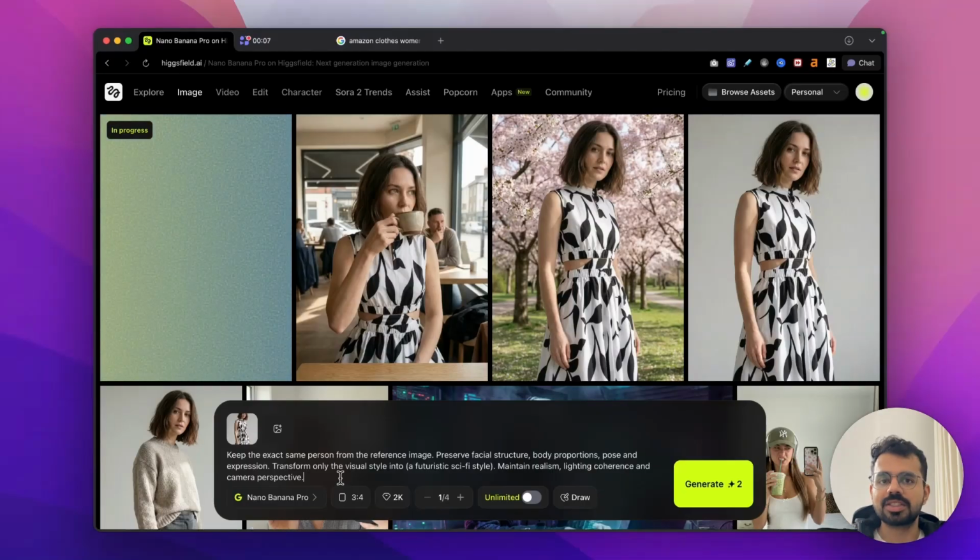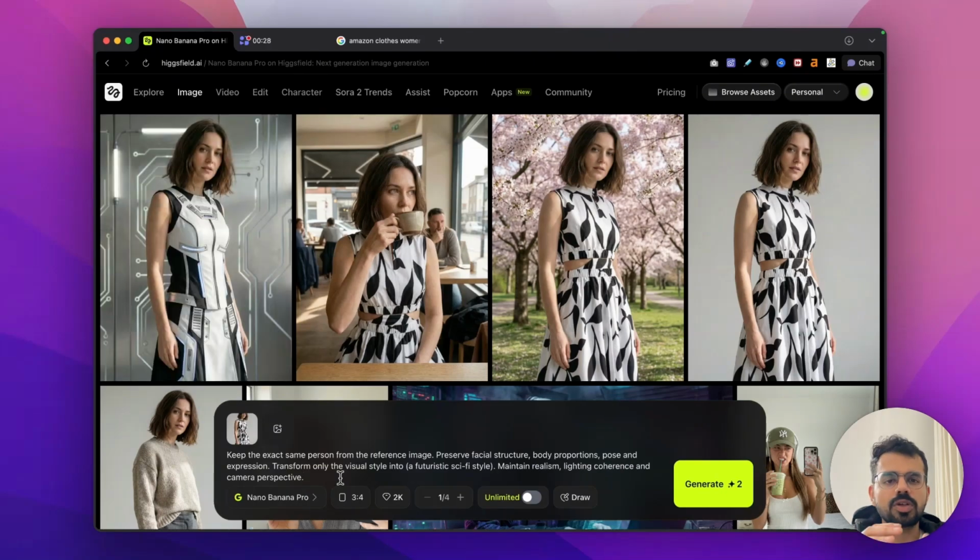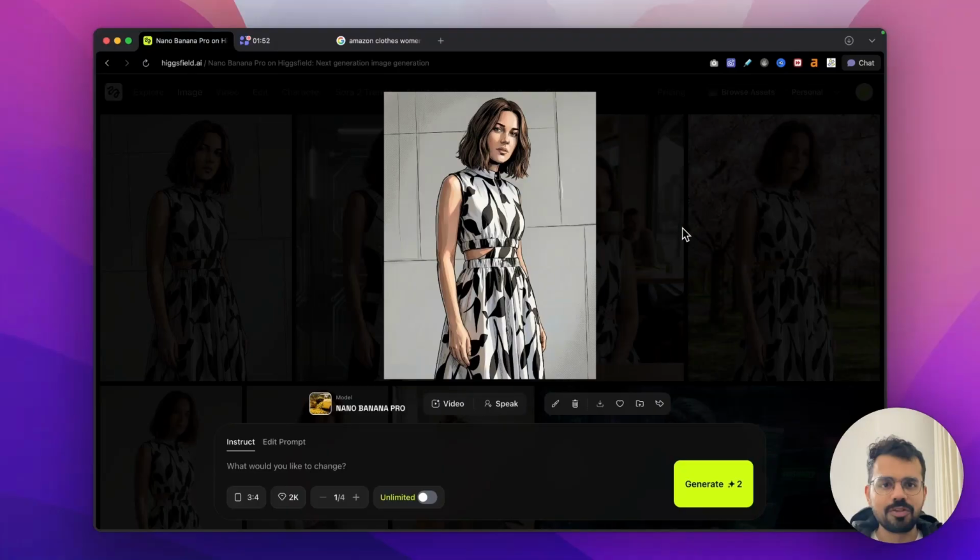Now this is where things start getting interesting. Style swapping. So far we have locked in the character that we want and the kind of outfit we want for it. But now we would be playing around with the style of the entire image, the visual story behind it, and sort of the vibe that we want with it. The prompt that I'm using here is: keep the exact same person from the reference image, preserve the facial structure, body proportions, pose, and expression, and transform the visual style into a futuristic sci-fi style. So this is the output that I got for this prompt. Now let me try out some other style. I will put comic book and I will just send this. And this looks perfect, exactly what I was looking for.